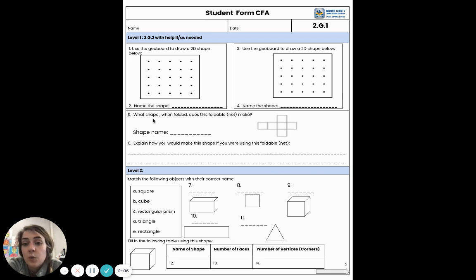All right, number 5, it says, what shape, when folded, does this foldable net make? If you look over here at what looks like a bunch of squares laying next to one another, this is called a net. And you're going to pretend that this shape that's laying down like this is folded up, and then think about what 3-dimensional shape this would be if you folded all those sides up. And then you're going to explain how you would make this shape, like, where would you need to fold it?